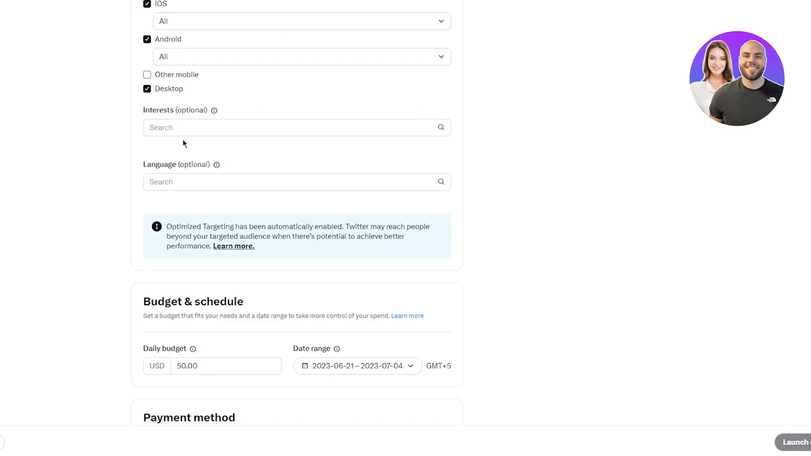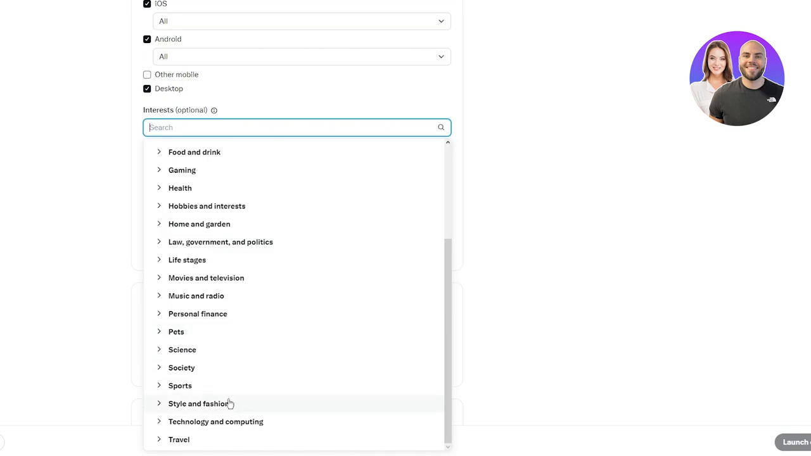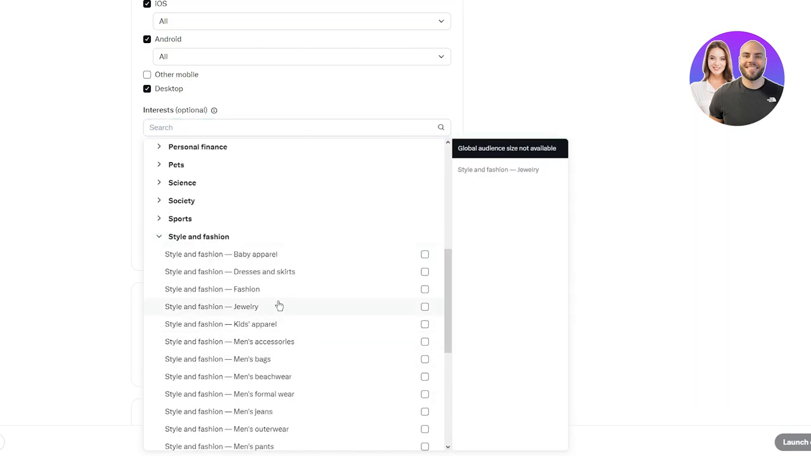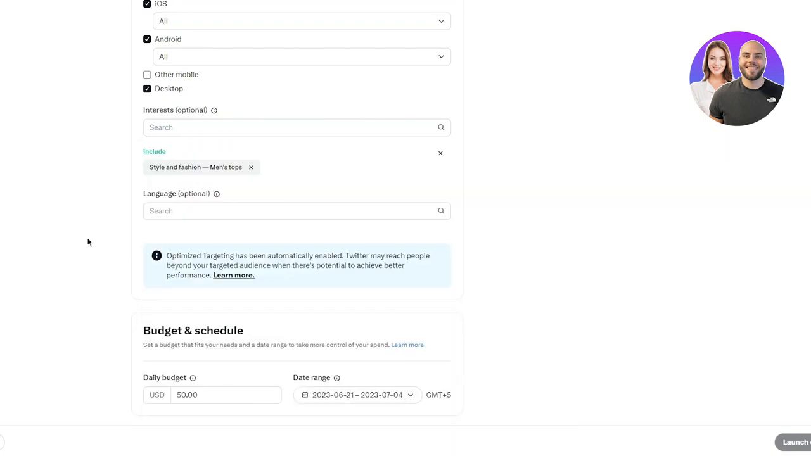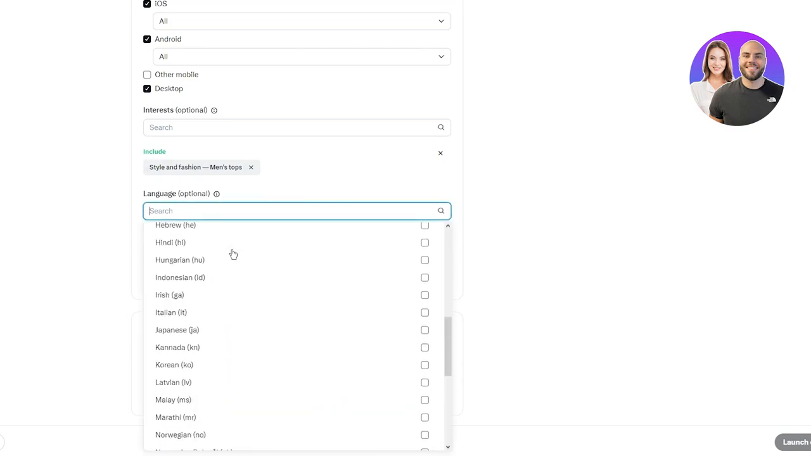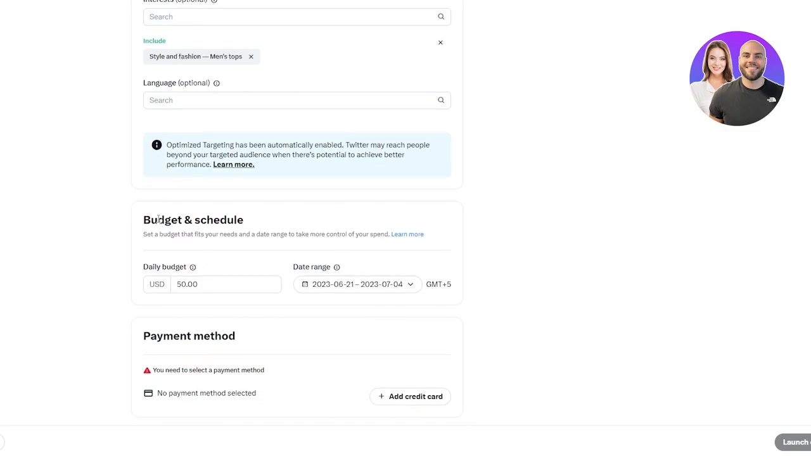Then you have interests. What is it actually about? In our case, I guess it's about style and fashion. And in style and fashion, we're going to go with men's tops. There we go. Then you can choose a language. There's no specification that you need to give for a language because that just makes a language barrier. Let's say there's some French person who's looking at your product, but it's an English ad. That makes an issue.